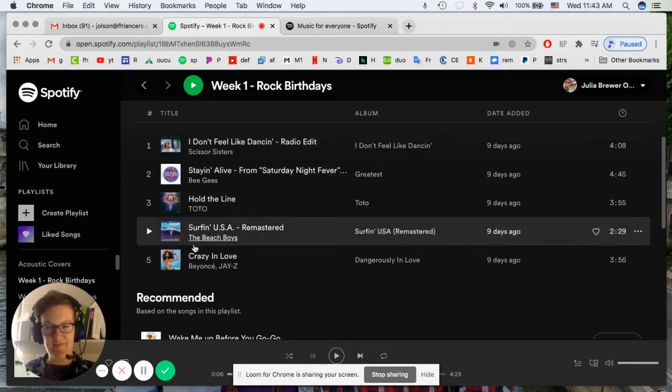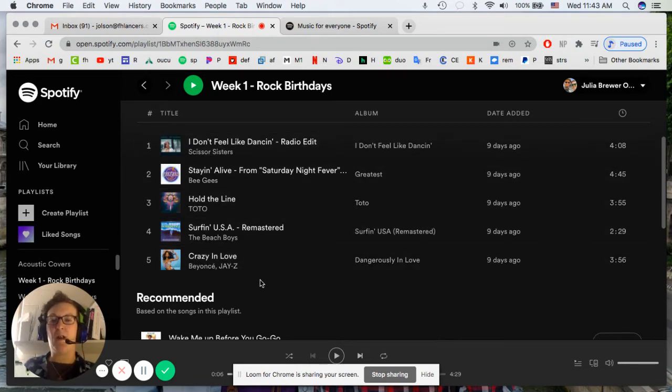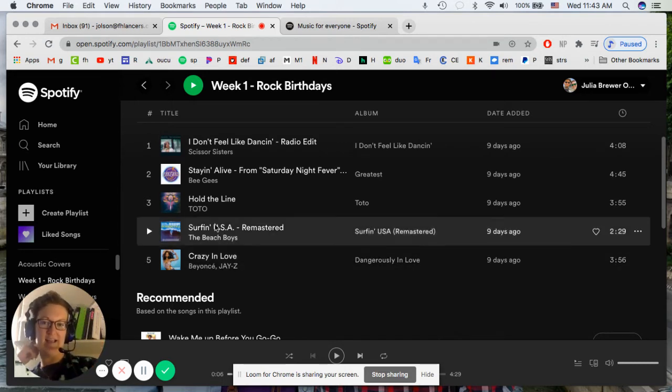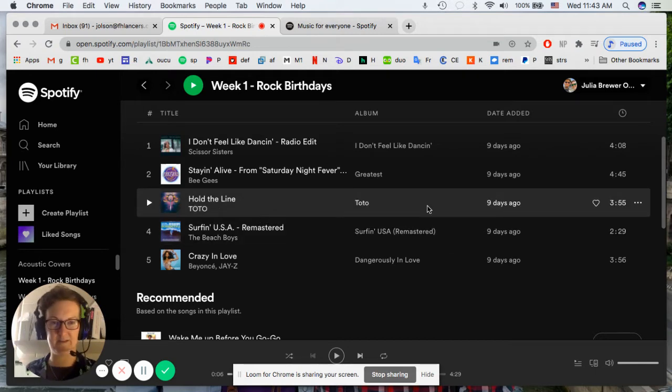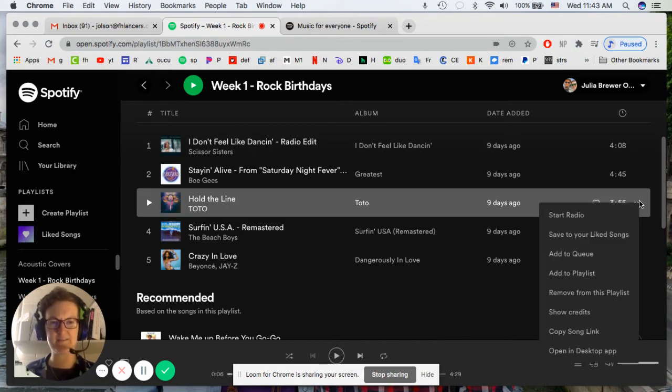Let's say you've listened to all 5, and you're going to want to pick your favorite of these 5 each week, and that's on the assignment. So let's say I liked Hold the Line by Toto. Let's say that was my favorite of the 5. You're going to go all the way over here to the right, these 3 dots. And I know it's already on a playlist, but you're going to add it to your playlist. Actually, we need to do that first, don't we?